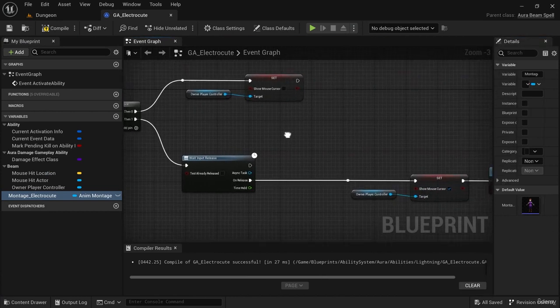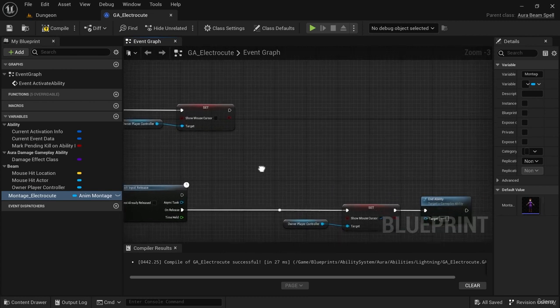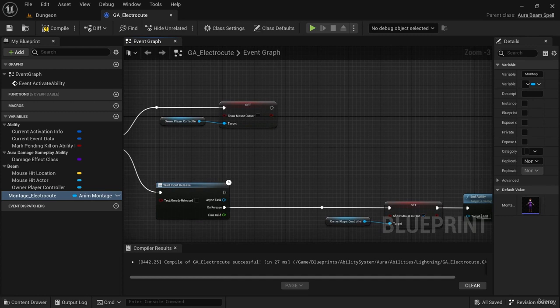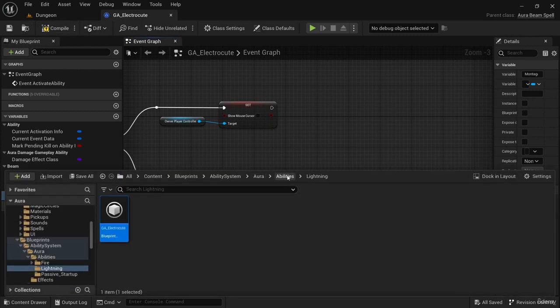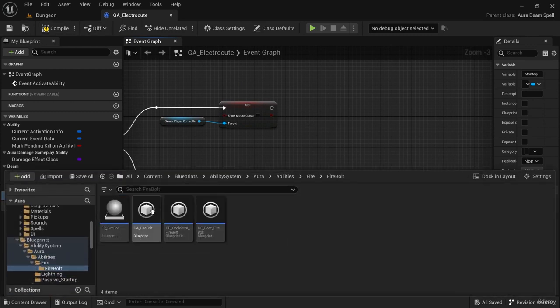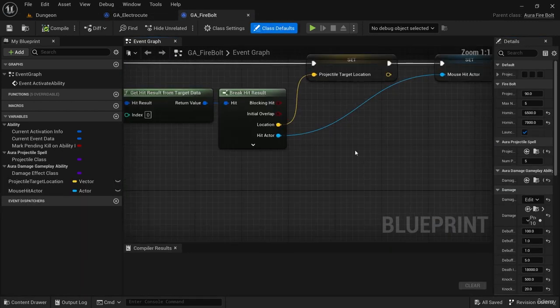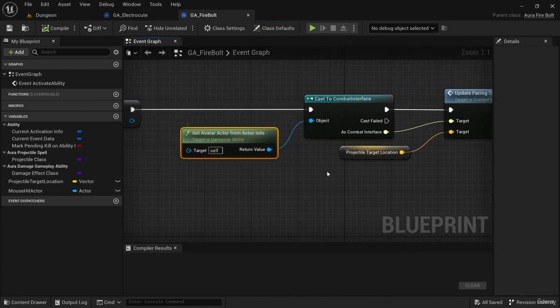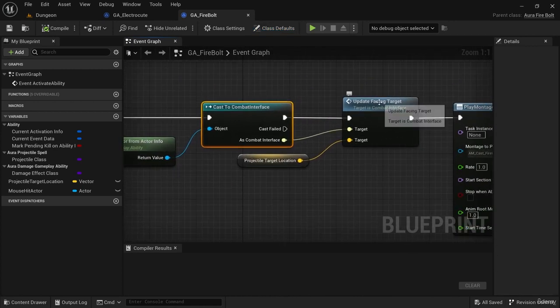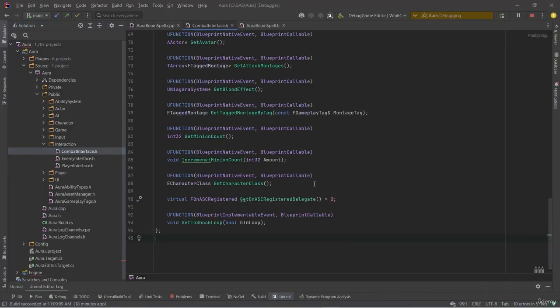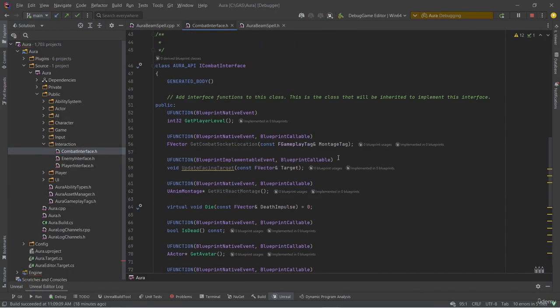Now, as is the case with firebolt, we're going to want to update the warp target. Now we can remind ourselves how we did that by going to Aura Abilities, Fire, and open GA Firebolt. How are we updating the warp target here? Well, it looks like we're taking the avatar actor, casting to combat interface, and calling update facing target.